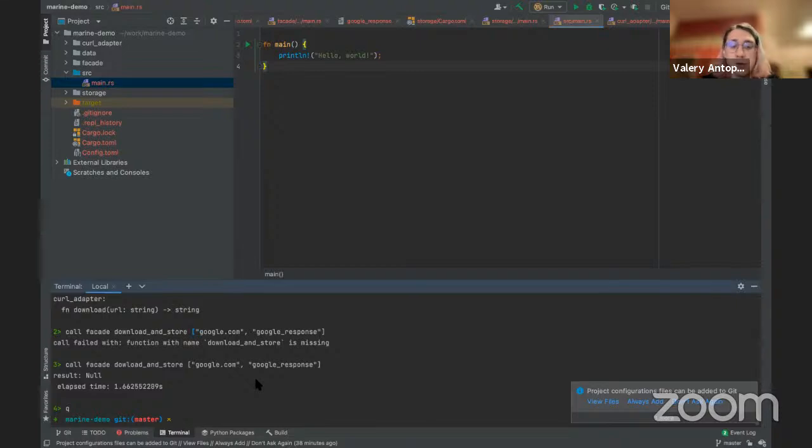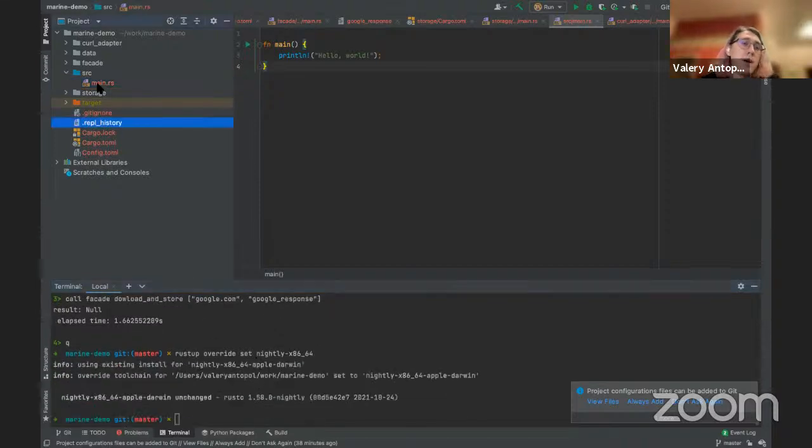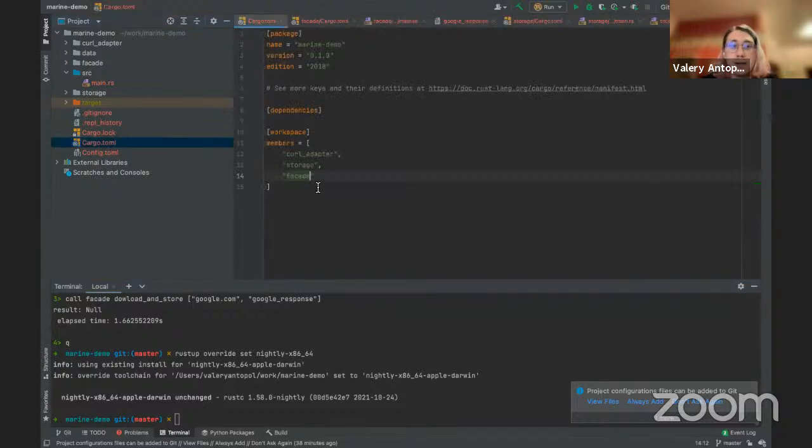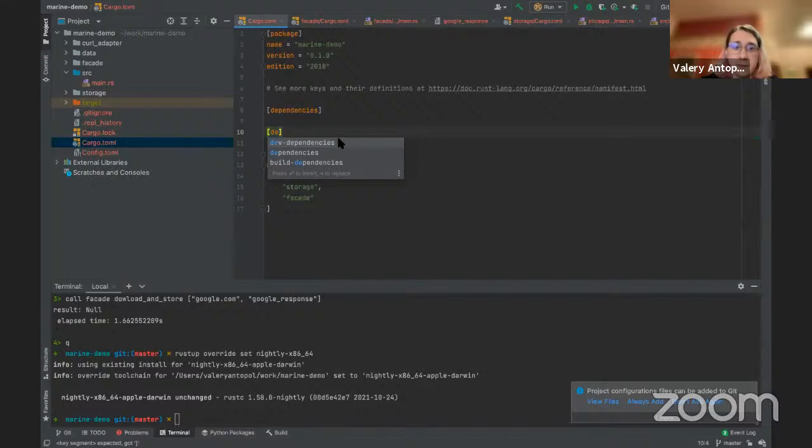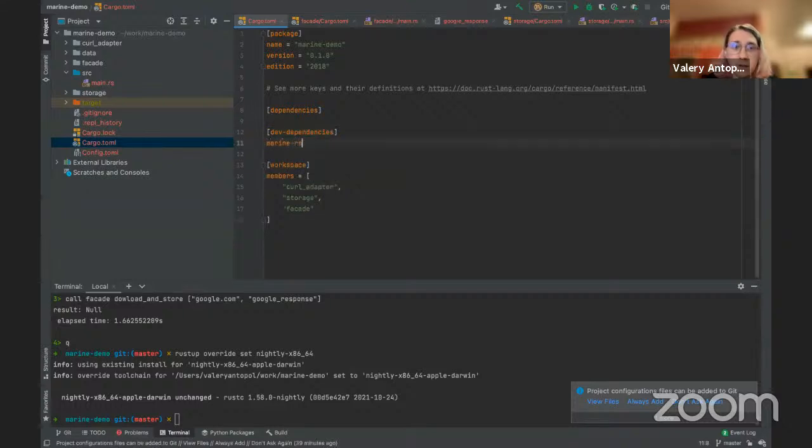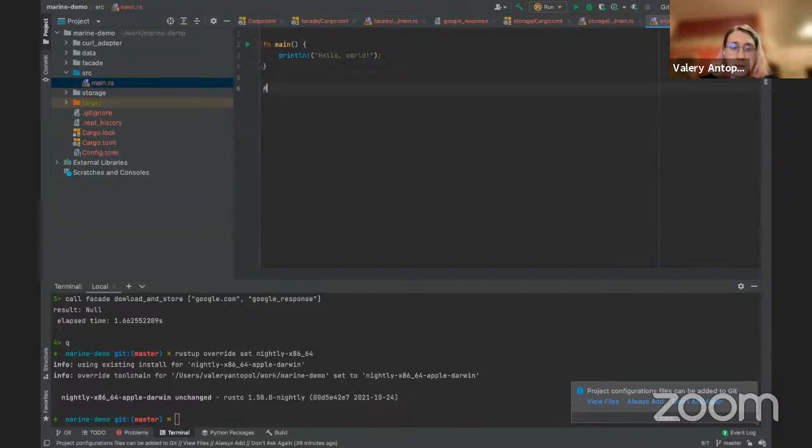First, we need to switch to the nightly compiler because the test SDK needs nightly. Great. Then we need to add the test SDK to the dev dependencies. Then we can just write tests.